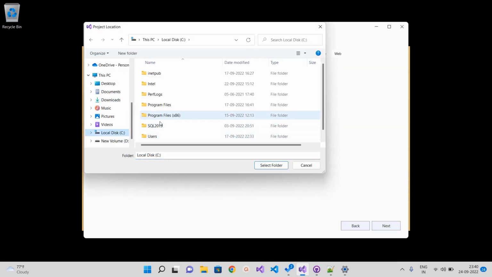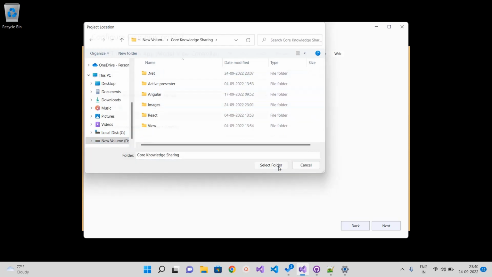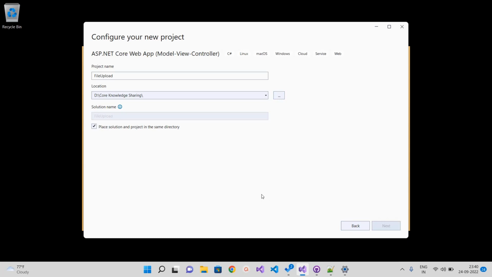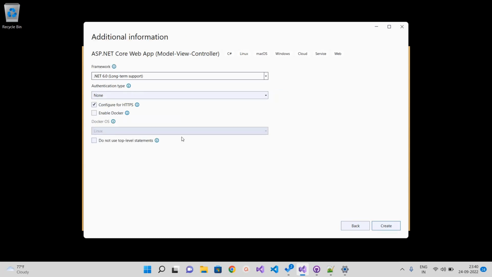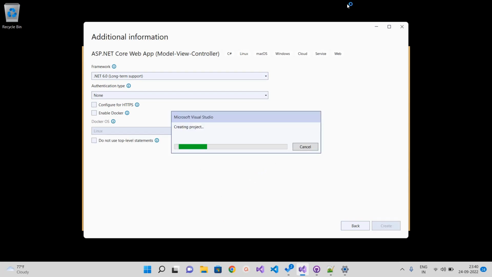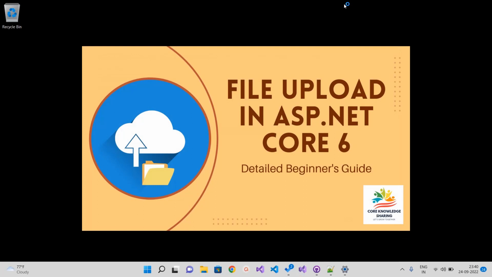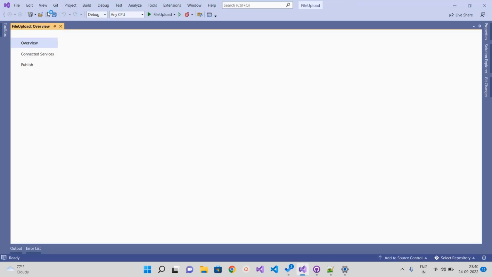I'm going to save it into the D drive. Select folder and then click on create, and here you will see you have to choose the framework. I am using 6.0, and based on that you can simply uncheck this. Click on create. So it will create a sample application for you.